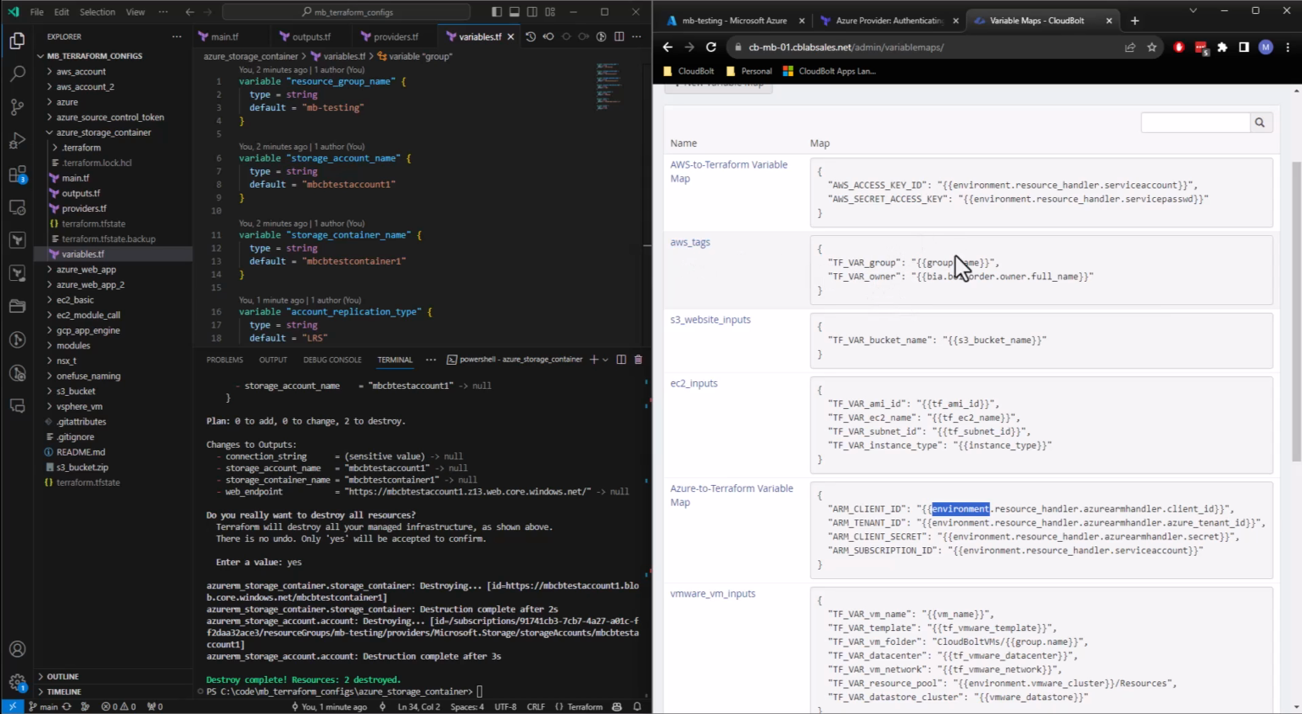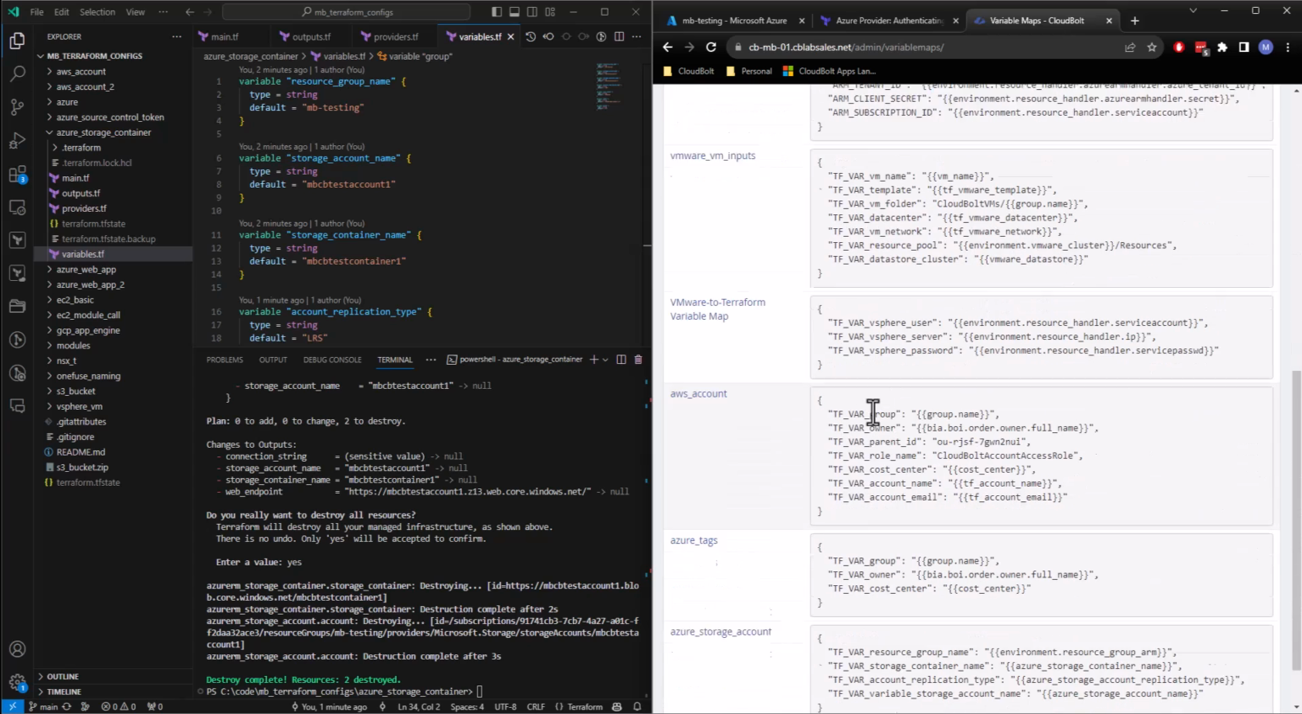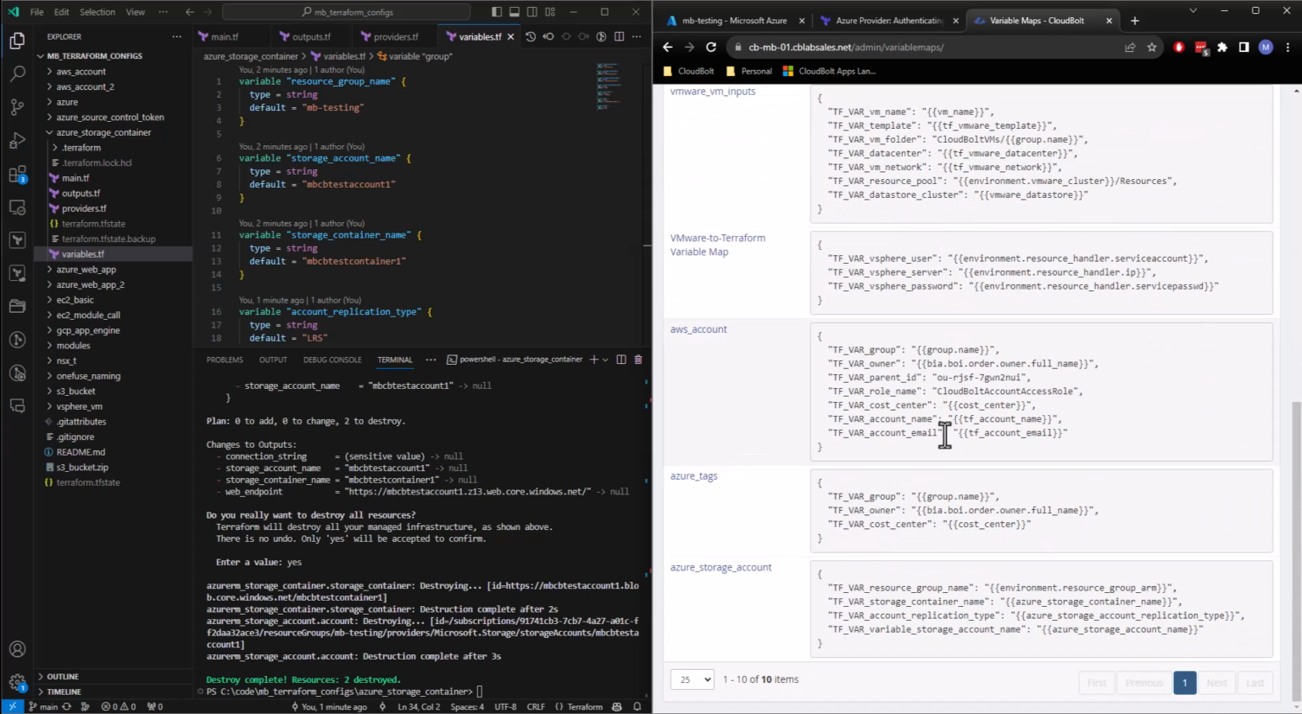So group and owner were two of the things that I have done for a couple of the AWS examples that I'm doing. For Azure, I actually added in a third, and that was the cost center, where if we scroll down to, there we go, Azure tags, you'll notice that we're passing in the group, the owner, and the cost center.